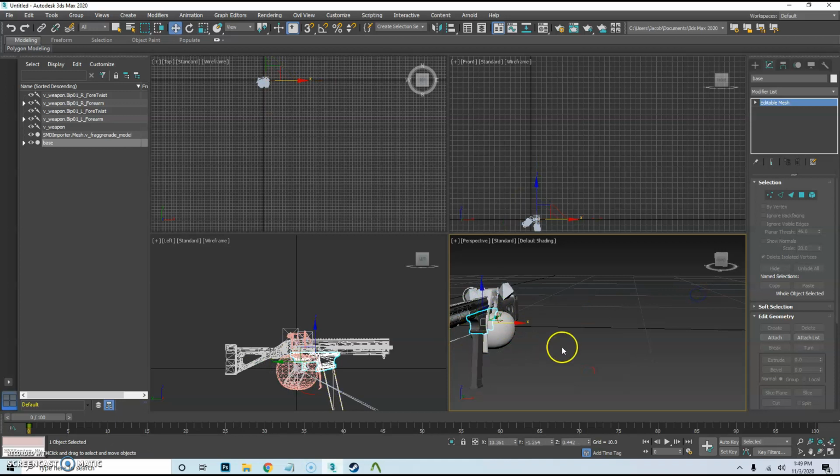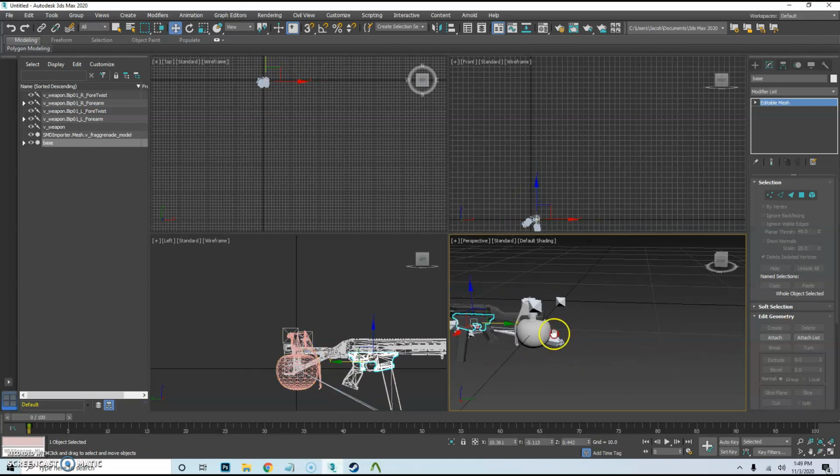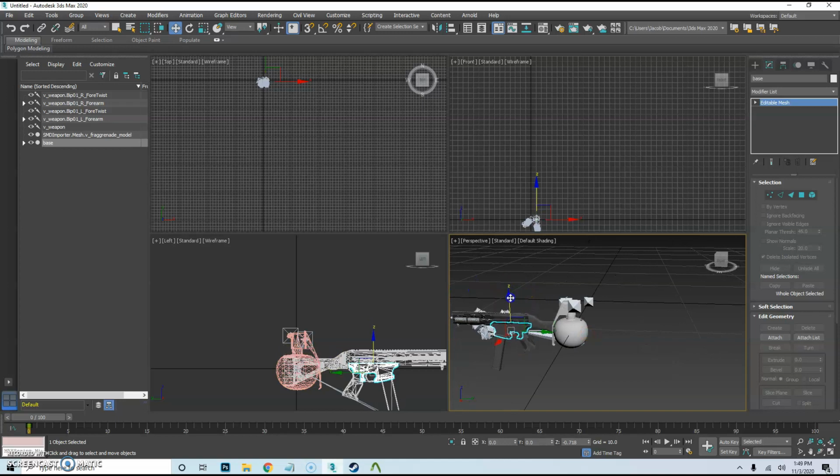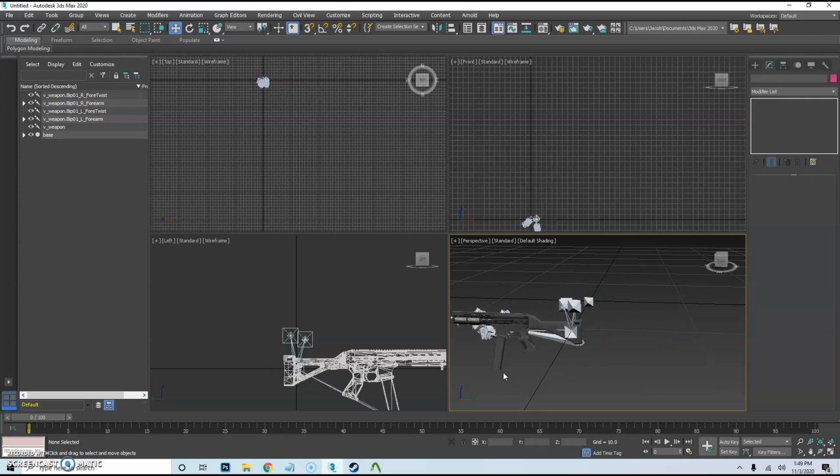Let's make that a bit bigger. Okay, once that's done, what we're going to do is select the original model, which is the grenade, and we're just going to delete it.